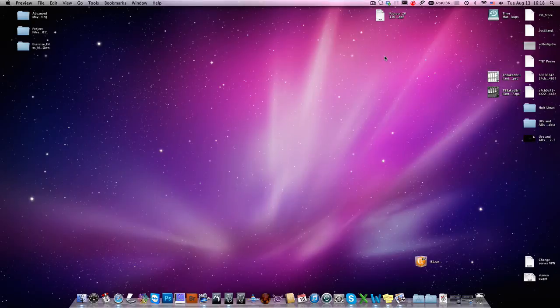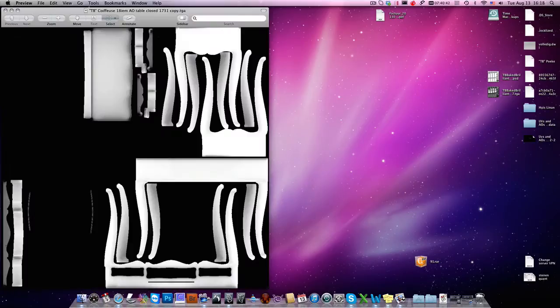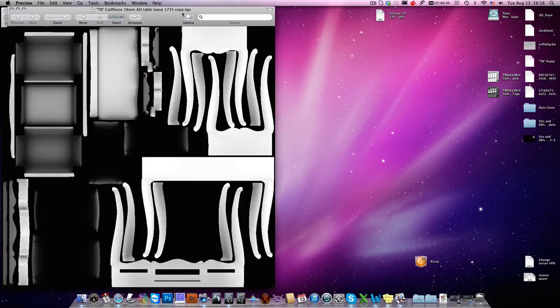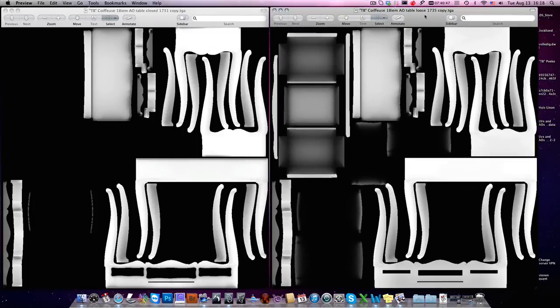What are those ambient occlusion maps actually? So let me show you two. This and this. So what does it actually represent?